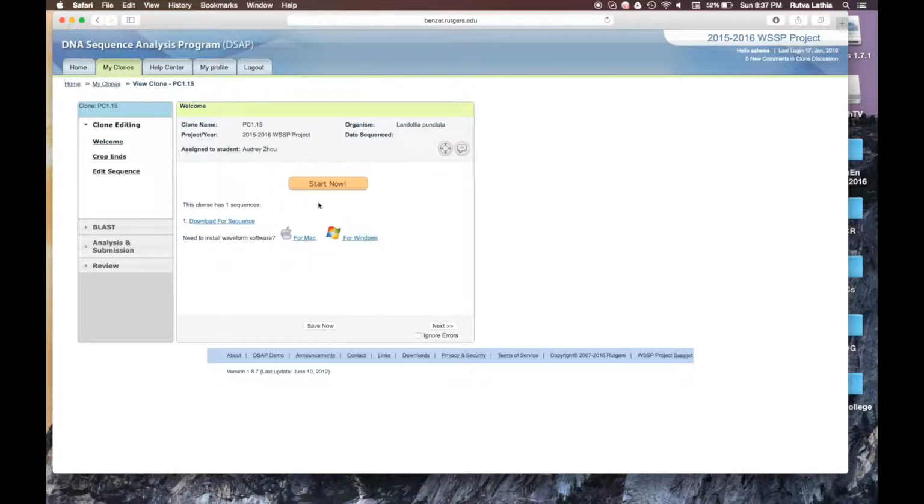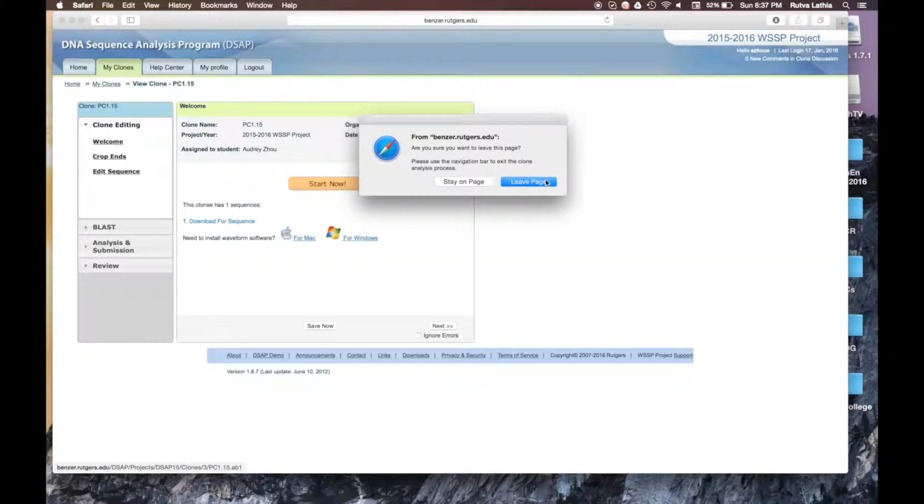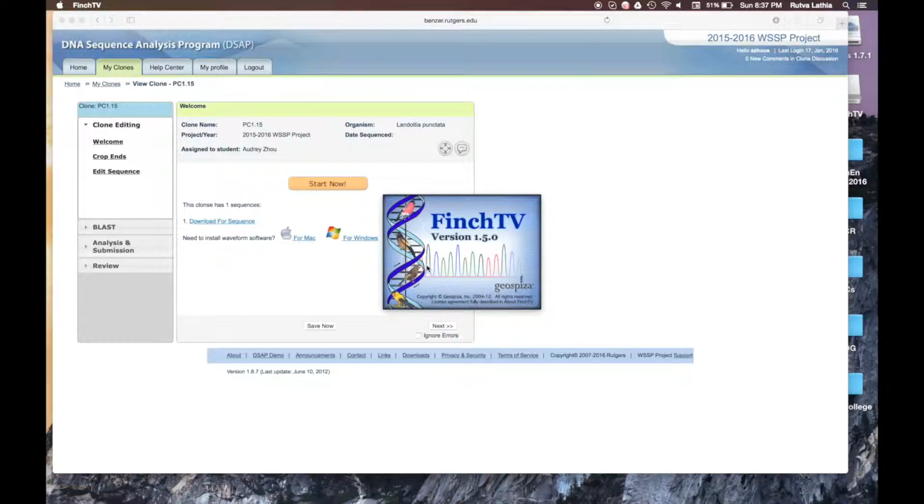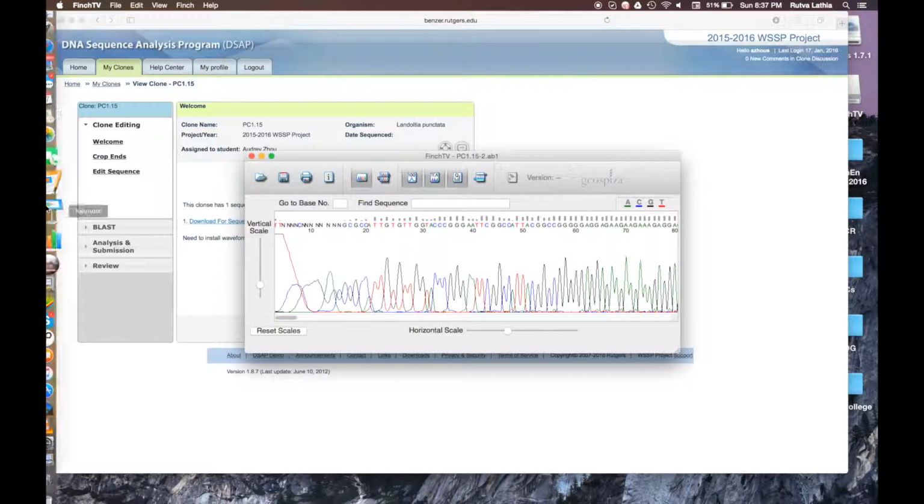Let's go back to welcome. Okay, you're going to click download for sequence. And if you're on Mac, it's going to ask you to do this. And you're going to go on, and you're going to open it. And it automatically opens on Finch TV.